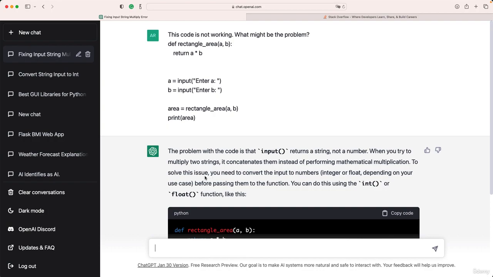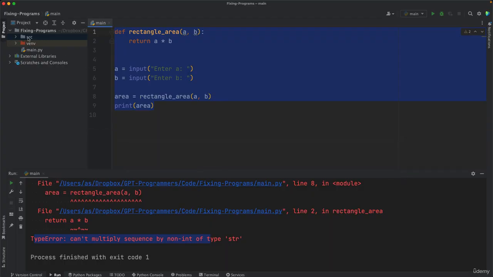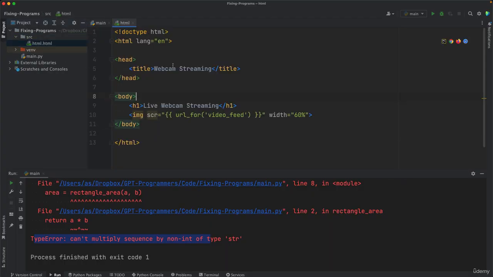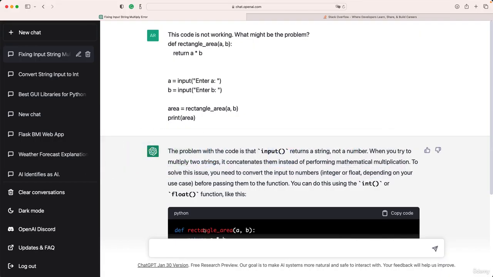Let's try another quick example. Please find attached the HTML file and we'll copy this code. So this has a typo, so SCR should be SRC, not SCR. And this is something that a programmer might have trouble finding because it's something small and the errors might not be very useful. But ChatGPT will do a great job here as well.